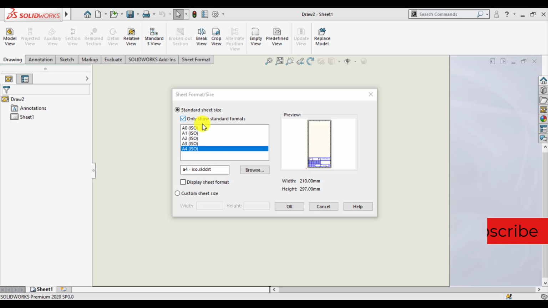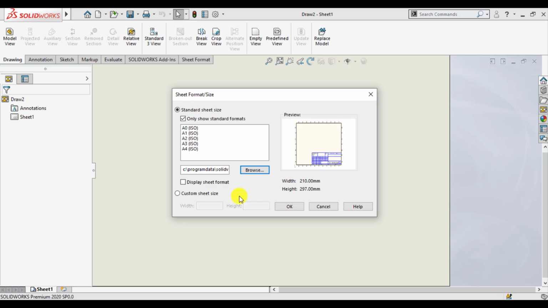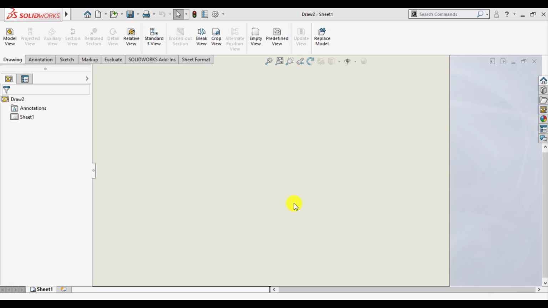From standard sheet format, browse and select A4 landscape size. Here is the A4 landscape format. Open it. Okay.